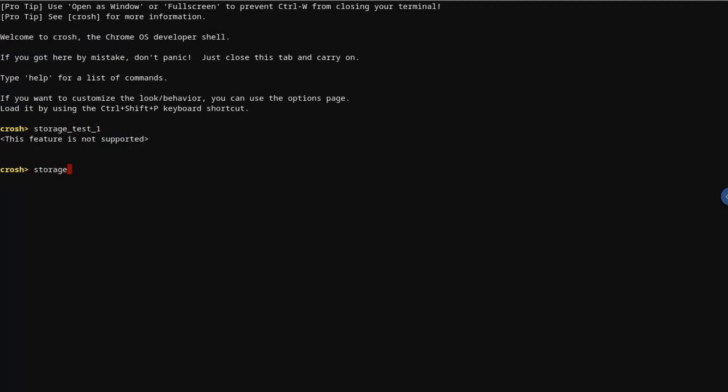The next command, storage_test_2, is a complete read test for your storage, and is compatible with eMMC as well as any other type. If there are any errors or bad blocks, you'll see them in the end result when it completes.